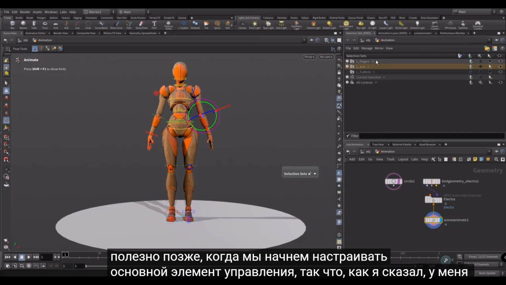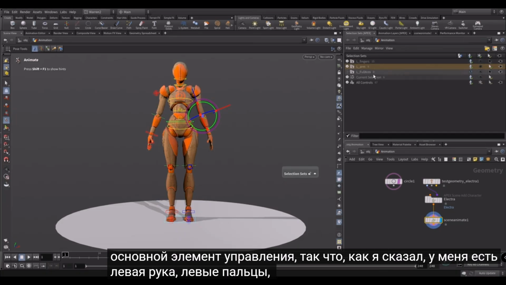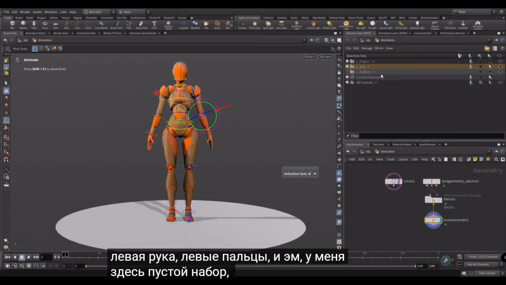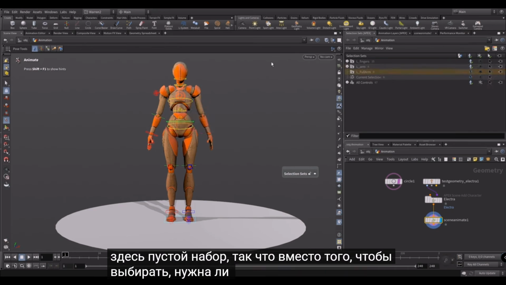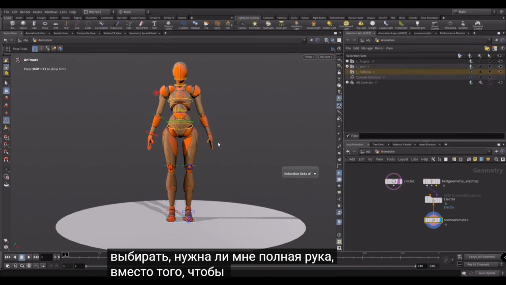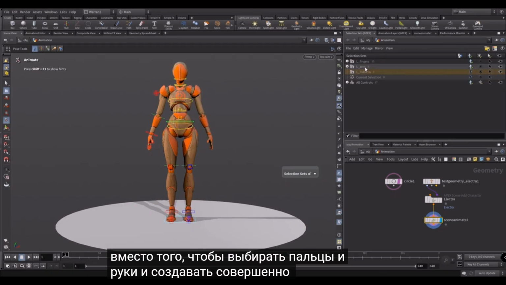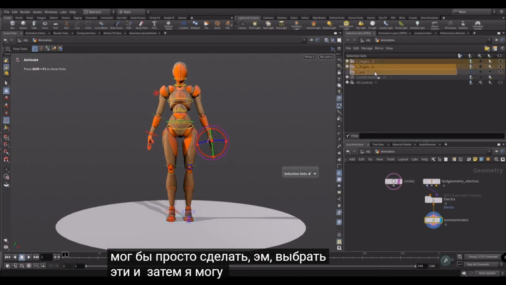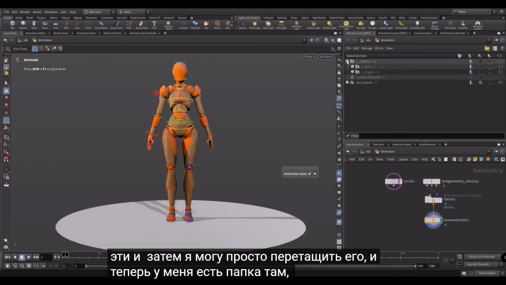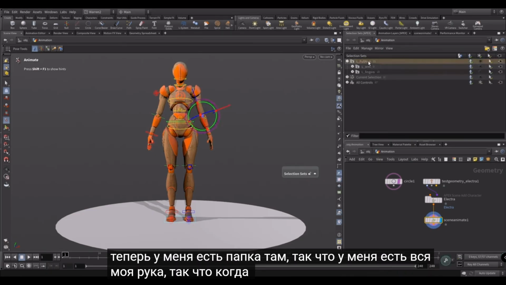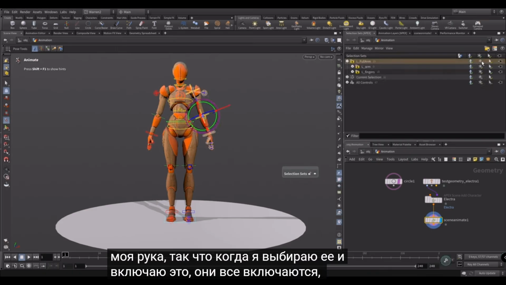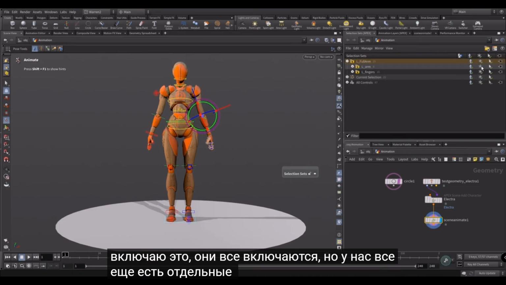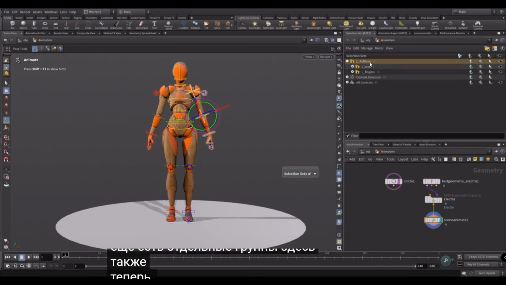So as I said, I have my left arm, left fingers, and I have an empty set here. If I wanted that full arm, instead of selecting the fingers and the arms and making a whole new set, what I could just do is control select these, and then just drag them in. And now I have the folder in there, so I have my full arm. When I select it and turn this on, they all come on. But we still have the individual groups in here as well.